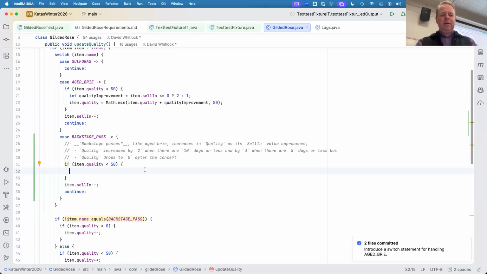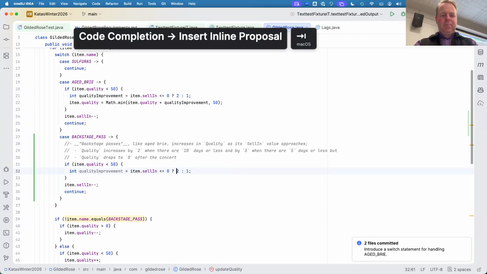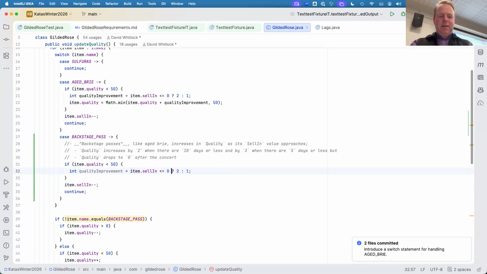Okay, anyway, sorry. So how about we say something like, what's the new quality? Oh, we can just do quality improvement again. Okay, that's the wrong logic though. So quality improvement is okay when sell-in days is 10 days or less, so when they're 10 days or less, it increases by 2. Otherwise, this is like getting, you're basically doing Lisp at that point.